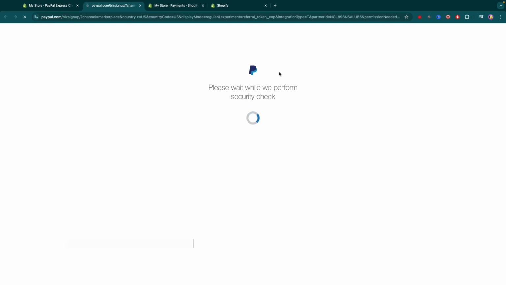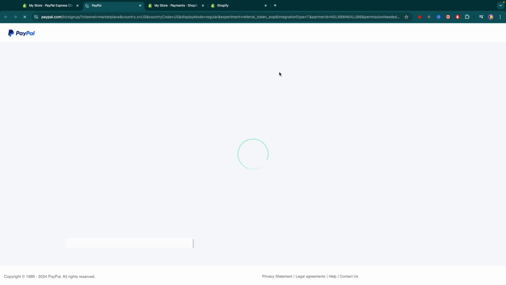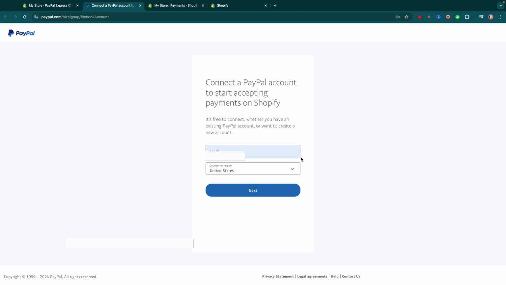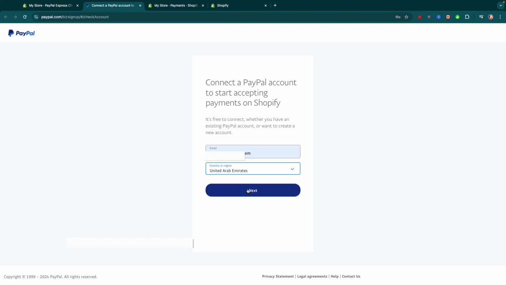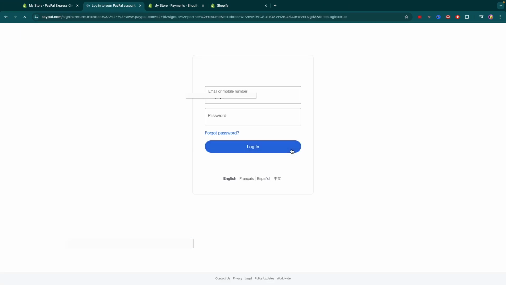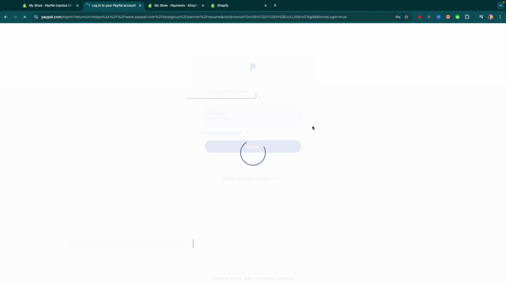I'm going to click on Activate right here, and as you can see, I'm being redirected to a secure gateway in order to link my PayPal to my Shopify store. So we're just going to wait for that to load up. Right. Once it's done, you would need to input your email address and click on the country or region that you're in. So I'm just going to go ahead and do that. Once you're done, it's going to be redirected to another page where you're going to need to input your email address and your PayPal password. I'm just going to go ahead and do that and click on login.